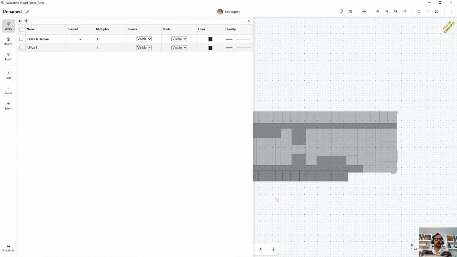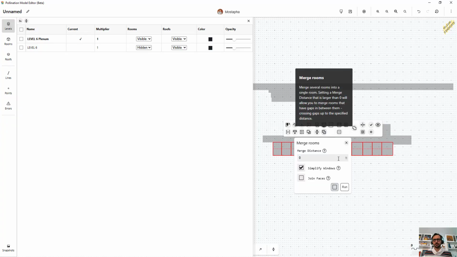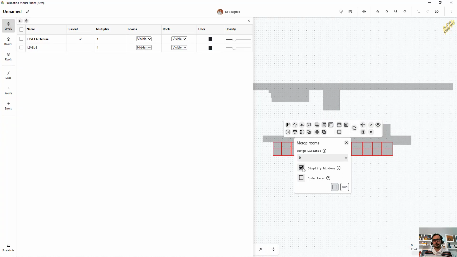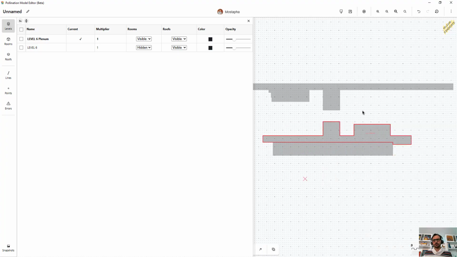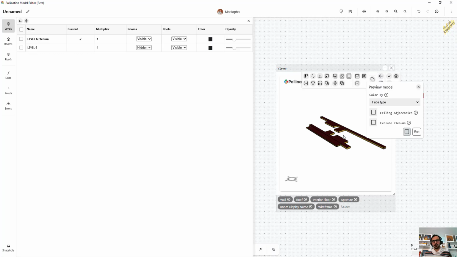So if I go here, I can turn off level 6 so we can only see the plenums, and I can select these plenums and merge them together. We don't need this here, but you get the idea. So now I have these plenums as real rooms. So you only want to do this probably at the end of the process, right? You don't want to add more rooms because separate rooms into your model editor.